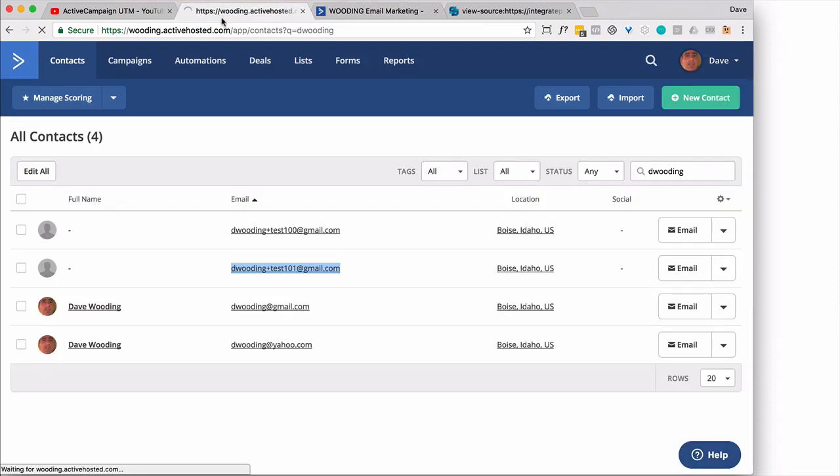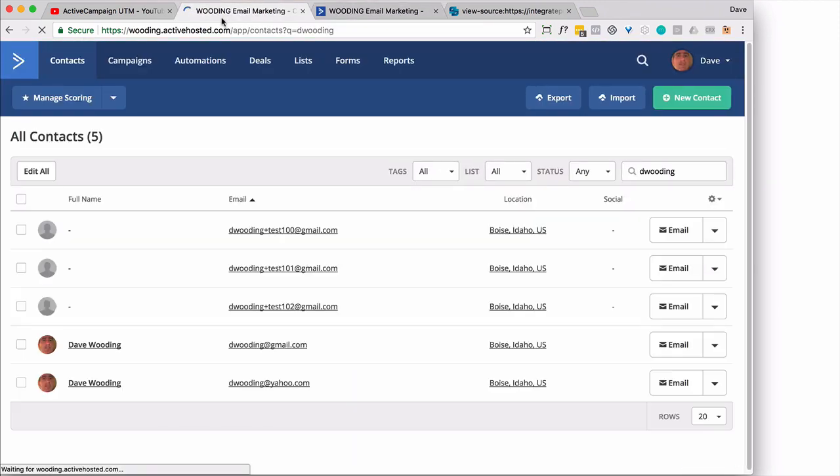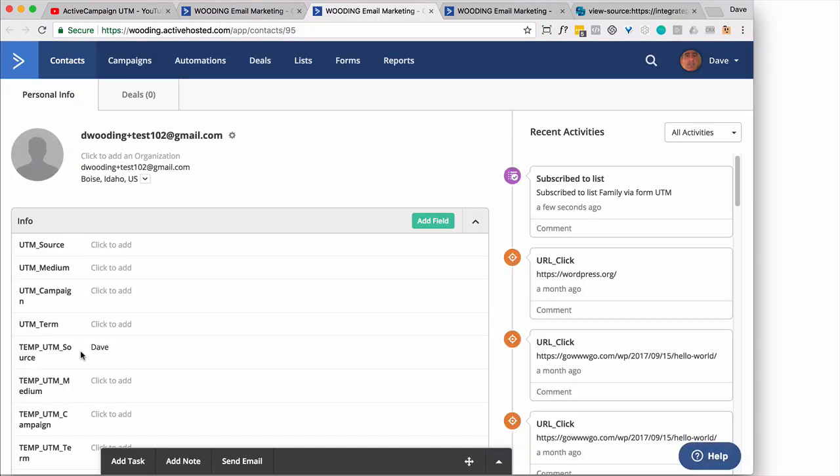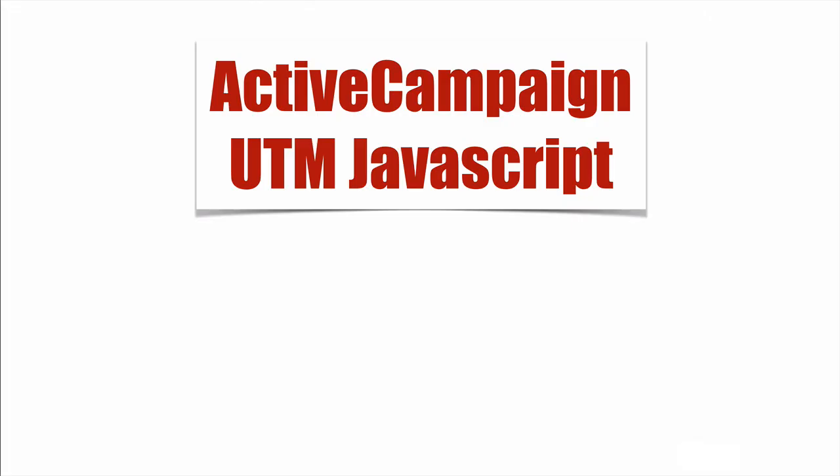So that one did not have it in the query string, but it should be there as a cookie. And there it is. So that's how you use JavaScript to track UTM variables into your ActiveCampaign contacts.